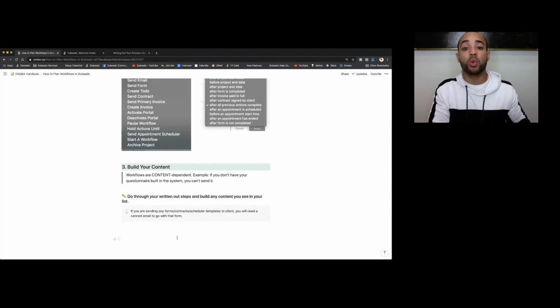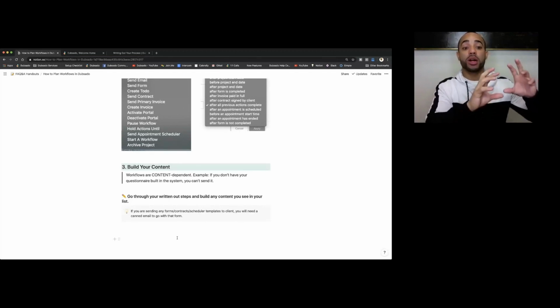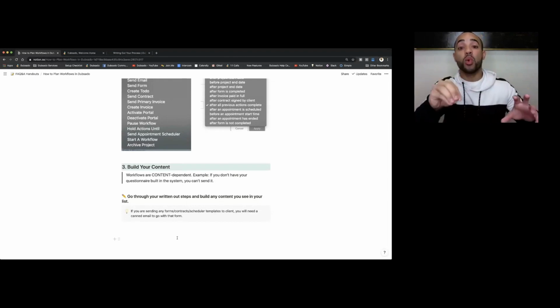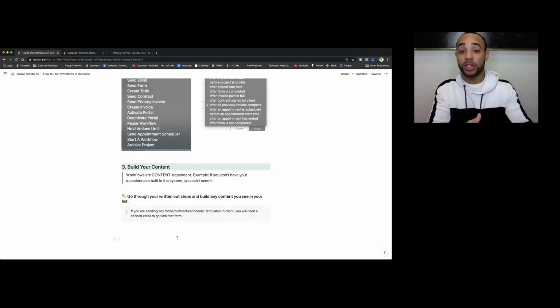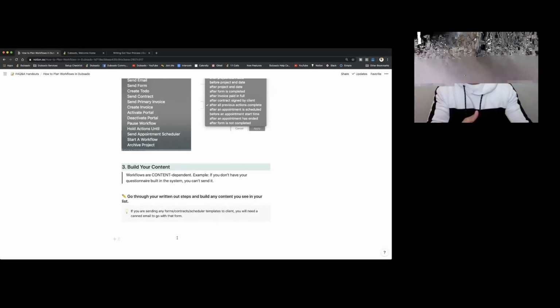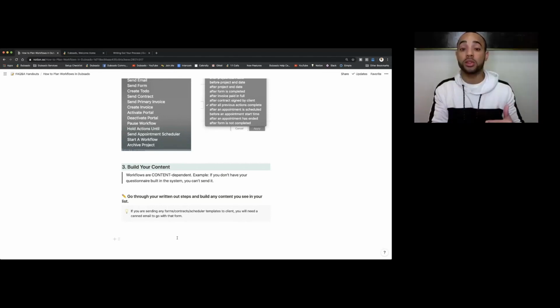When you're building a workflow action and you say, I want to send a questionnaire out, you'll pick the questionnaire, and then it will say, what email do you want to use as the vehicle to send this questionnaire out? So if you have a questionnaire, write a questionnaire email to go with it. So that way, when you're in the workflow, you can say, okay, I want my questionnaire, and then I want my questionnaire email to go with it. So hopefully that makes sense.